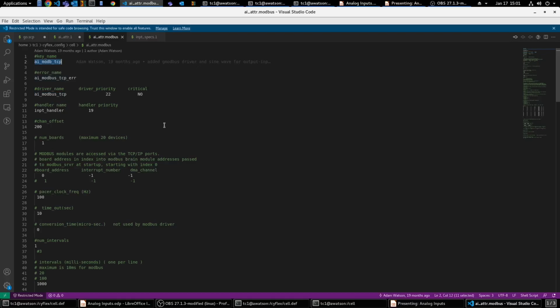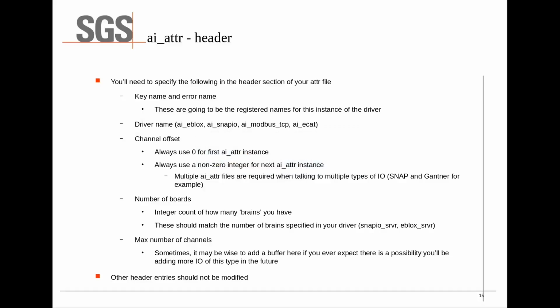Your key name is essentially kind of like a registered name. Each time you launch a new instance of this, you have to give it a name, and this is where you specify the name. This is essentially the error name. It's kind of another program that's going to generate errors, and this is what those errors are going to come from when you're looking in your error log. This and this you could change if you needed to. They just have to be unique. So you can't have two instances of AI Modbus TCP with this name. If you were trying to run two, you'd need to call it AI TCP2 or HSDA or something of the sort. So that's the key name, error name, and driver name.